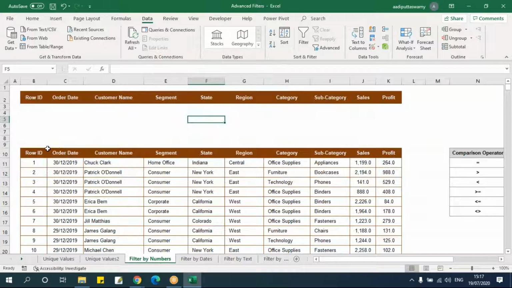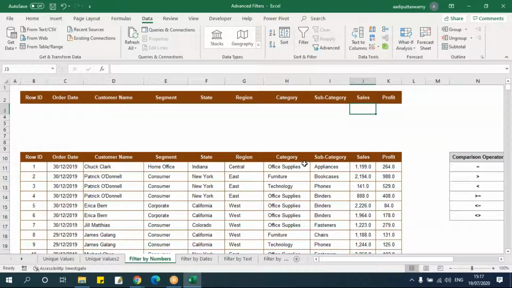Okay, see, I've just taken these column headings and put them here. It should be exactly the same column heading whatever is there. Now I want the sales value which is greater than 2000. We'll put a criteria greater than 2000. Just observe, I mentioned it as greater than 2000.